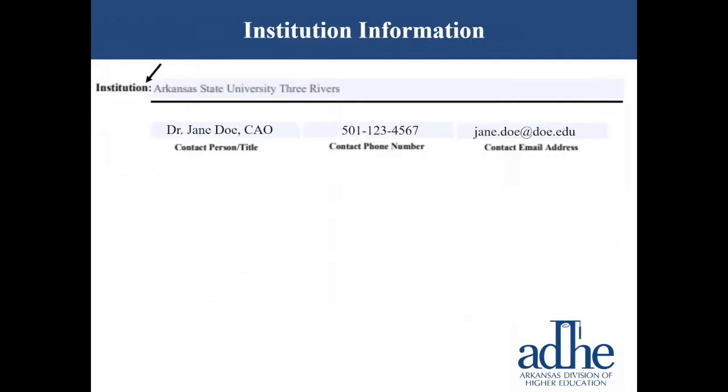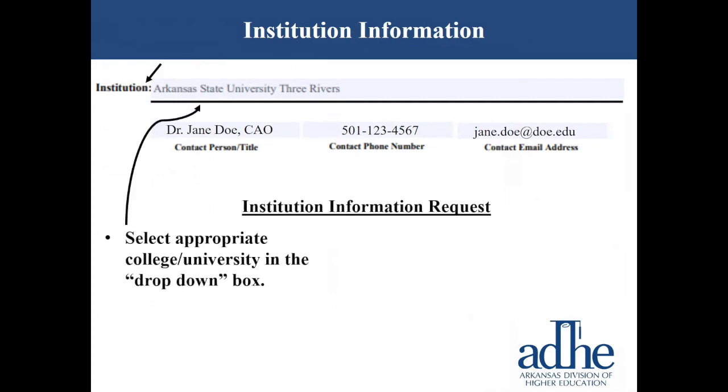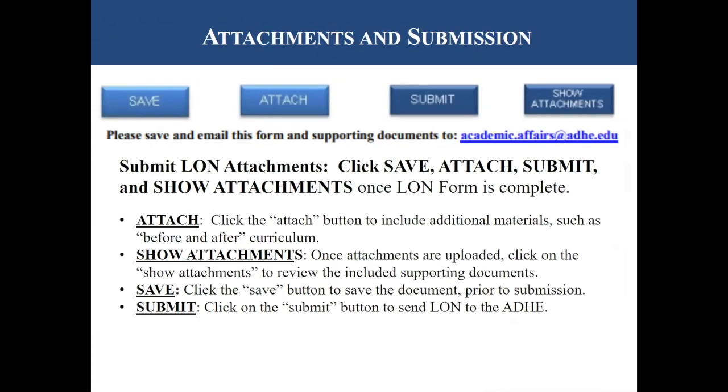Each institution is listed in the drop-down box. Please select the appropriate institution and include the institutional contact and their pertinent information. On the bottom of the form, there are 4 blue buttons. To include additional materials such as the before and after curriculum, use the attach button. Once the items are attached, you can review the files by clicking the Show Attachments button. The Save button is used to store your progress.